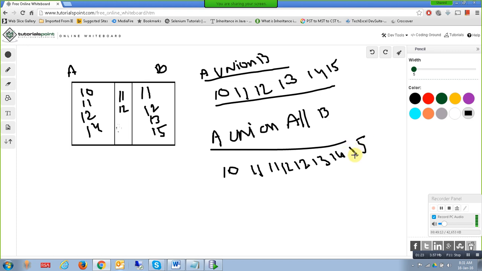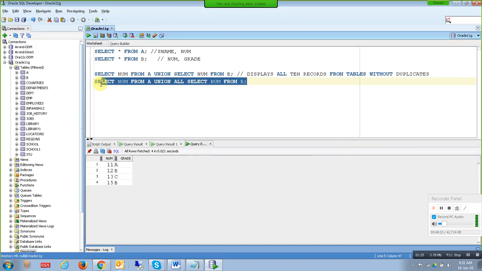That is union all. So when I run this, see now: 10, 11, 12, 14. The first records come from table A and the other records come from table B. Again 11 is repeated and 12 is repeated. So union all is a set operator that will give all the data, all the records including duplicates.